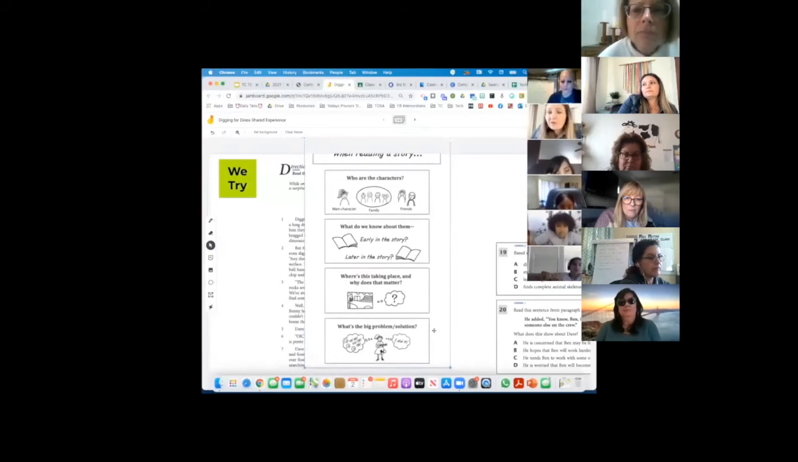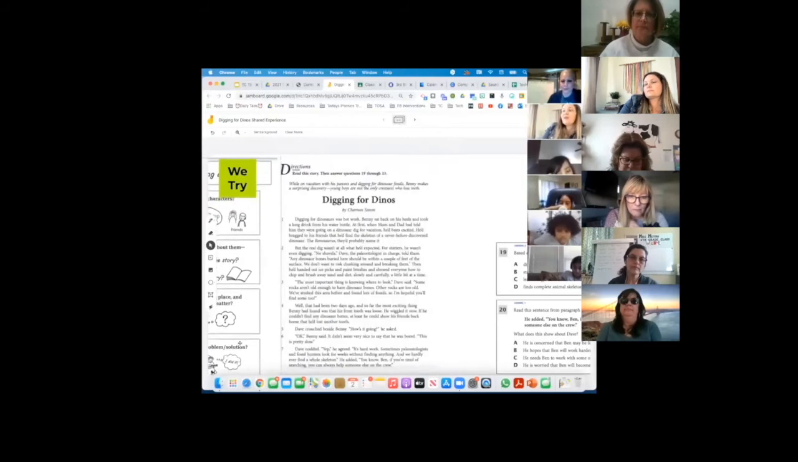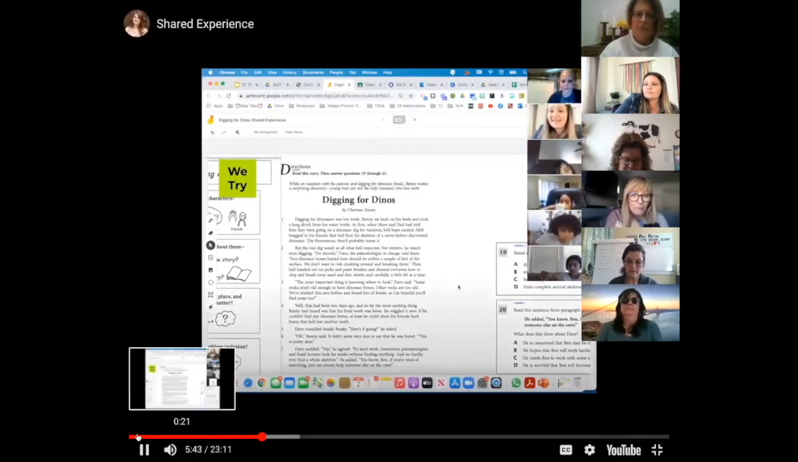So first of all, you might want to think about who are the characters in the story. You might also want to think about what you know about them. Like, what are you learning about them? Where is the story taking place and why does that matter? Or also you could think about like, what's the big problem so far in the story? Or what's the solution in the story? So we're going to go ahead and start reading this story again, this time.